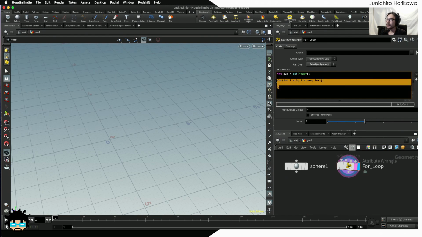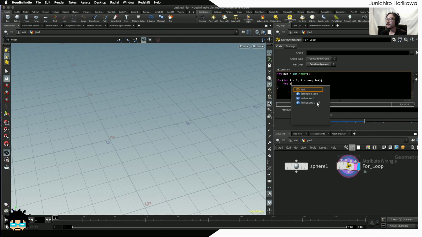Okay, so by writing like this, I have just made a loop so that any process written inside this curly bracket will be repeated the number of times you specified right here, which is currently equal to 4. So any process that I write here will be repeated 4 times. So let's try to create a point 4 times so that 4 points will be added as geometry. In order to add the point, first you specify the point ID as a variable. Declare a point ID variable, then use a function called addpoint.